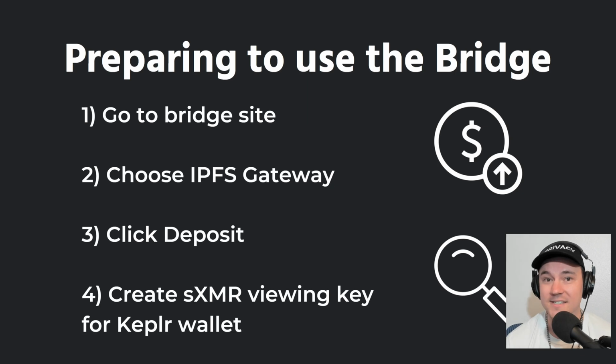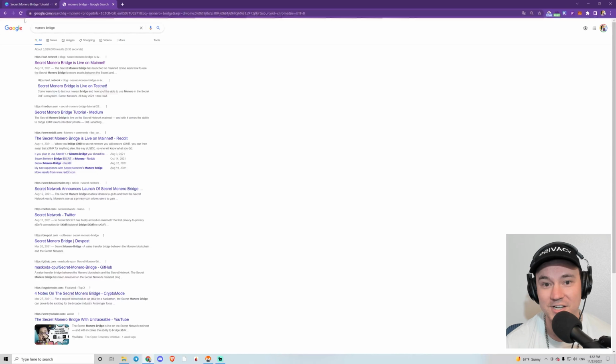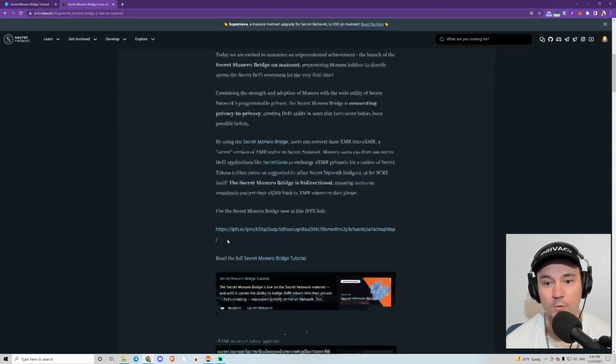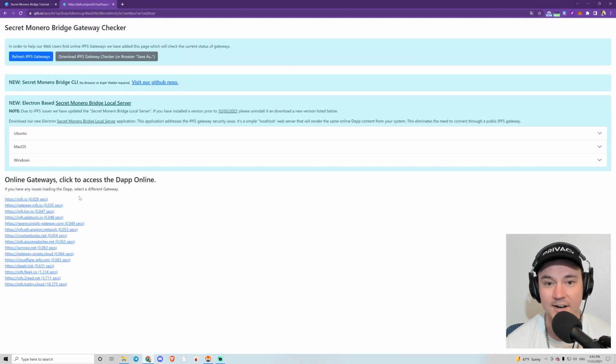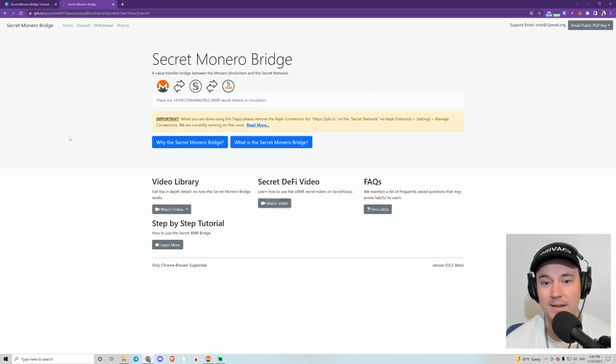So we're going to start by going to the Bridge site, which we have linked in the episode description below. Choose an IPFS gateway, click deposit, and create a secret Monero viewing key. So I'm just typing in Monero Bridge here and clicking this top link, which is to our Secret Network material. Clicking this link here and boom, this is the same link that we have in the episode description. I'm choosing the top IPFS gateway. It doesn't really matter. And logging into my Keplr wallet.